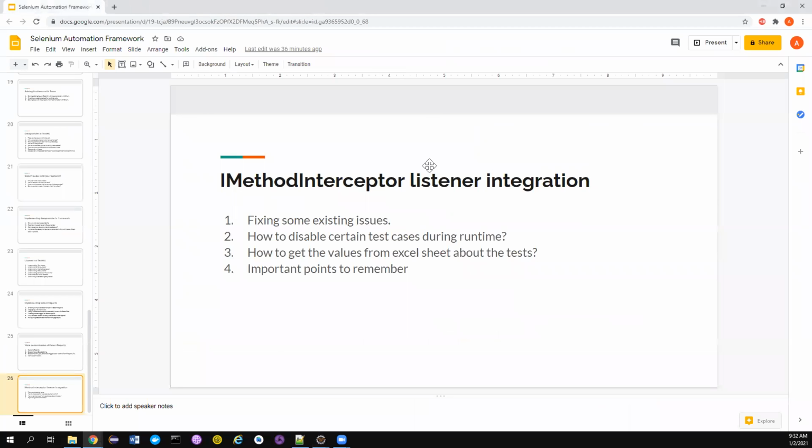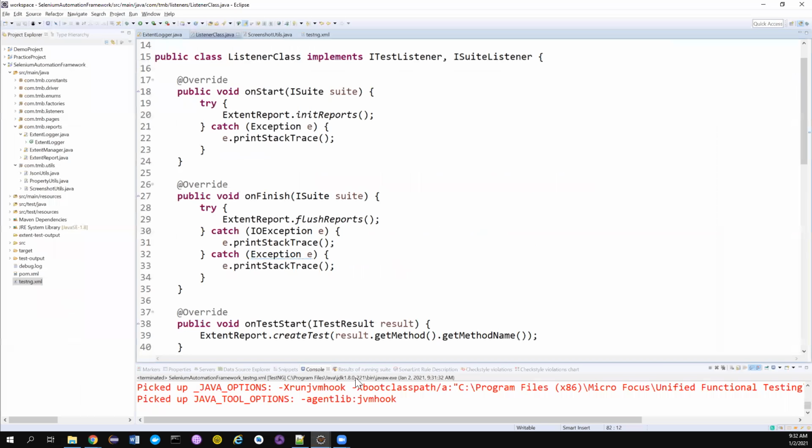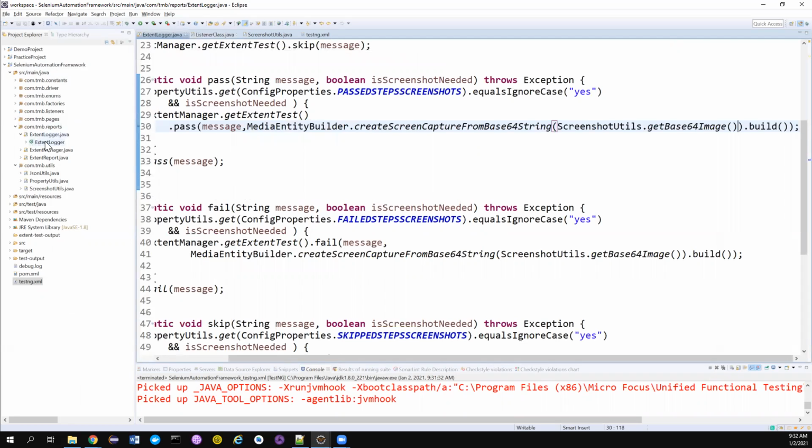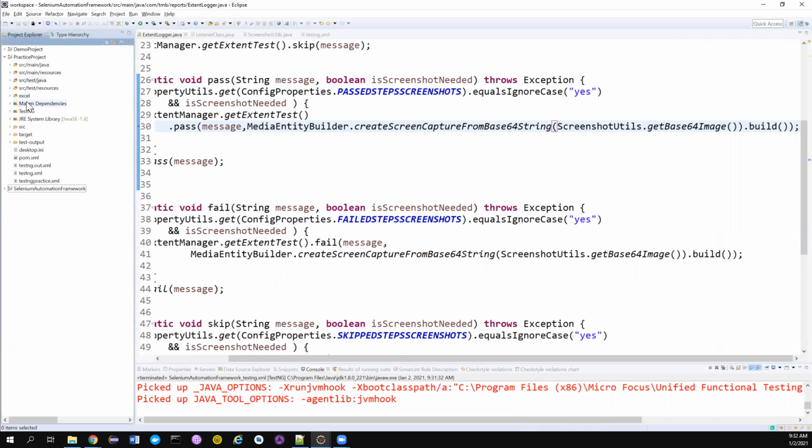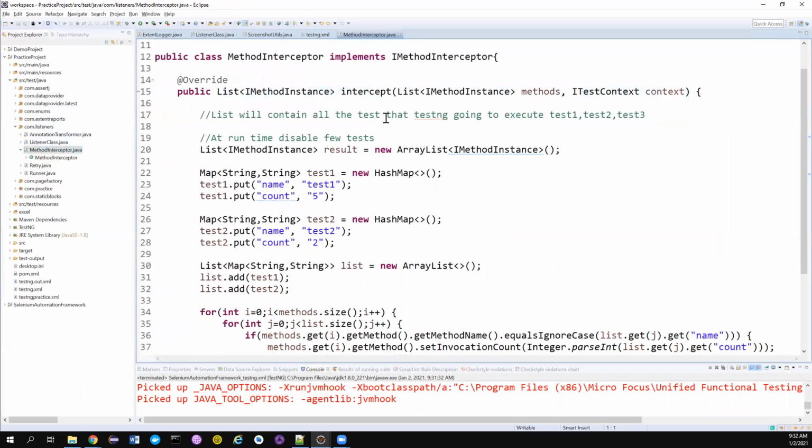Now we'll go to the main agenda, IMethodInterceptor integration. So I'll go here again. I'll open the IMethodInterceptor that we already created. I have created the method interceptor during my listeners class, and I have explained all these things.